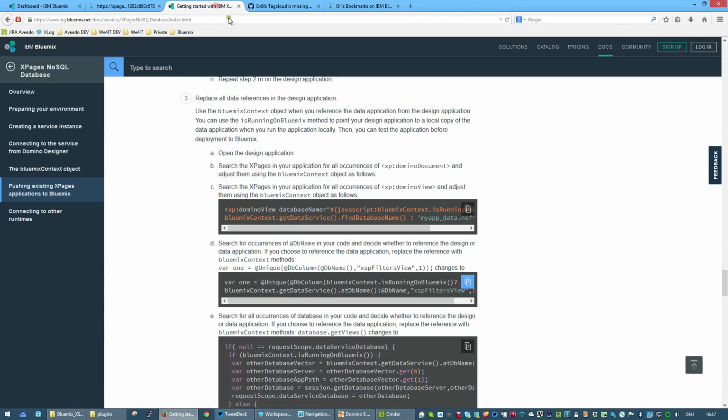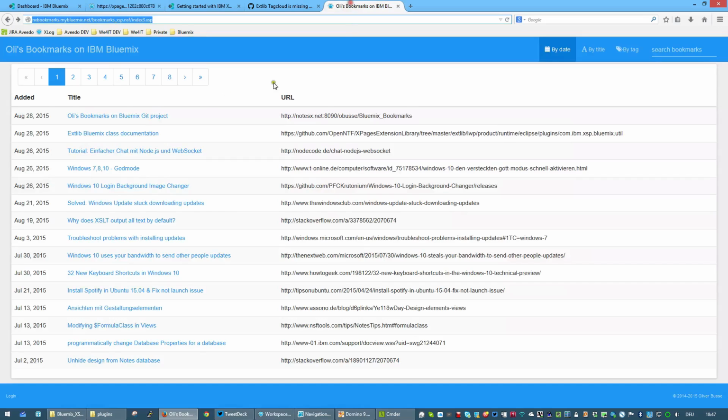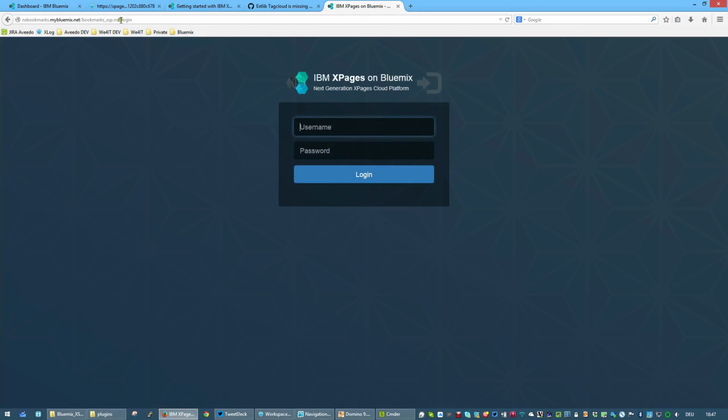On Bluemix, you are forced to use the default login that you know from the basic one by calling the NSF name and the URL parameter login. And then the login page from Bluemix will show up and you have to log in with your credentials. This is also different from your on-premises behavior, and maybe you are not used to it.